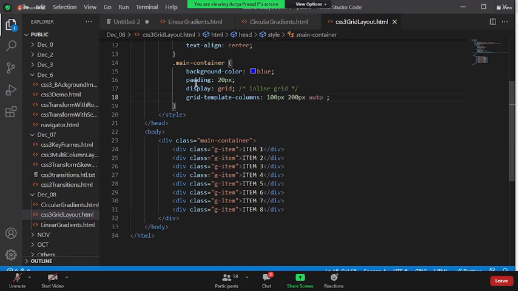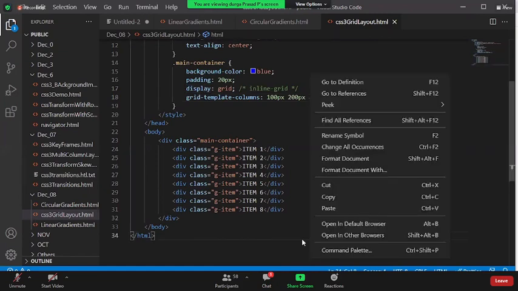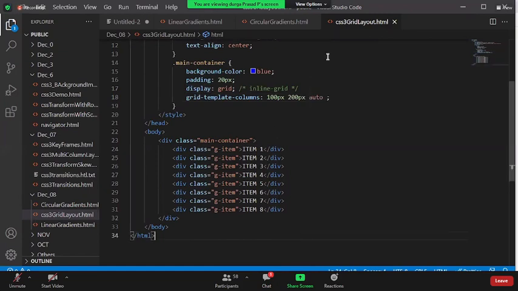On top of that, the 2 properties are, first of all, display grid. And the second thing is grid template columns, which tells you how many columns you have and what is the width of each and every column. So if you specify auto, it automatically gets adjusted, or else you can even specify how many pixels or what percentage you want. You can even do that.